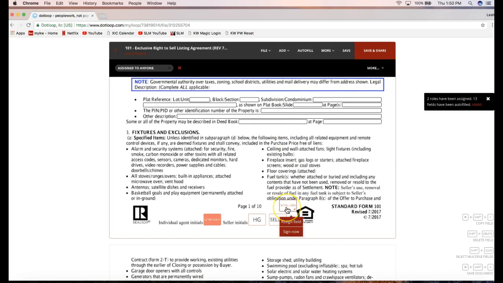Now there is one extra catch on this. If you were adding a 3rd initial box here, you will need to assign the field manually to your client, for them to be able to electronically sign. So they cannot sign electronically if it's not assigned to them. So all you would need to do is simply click on the field that you added in and click to assign the field.